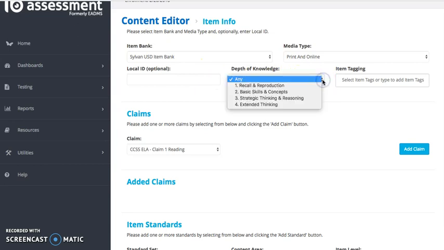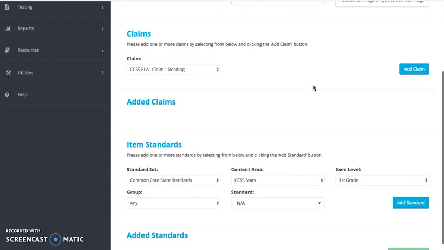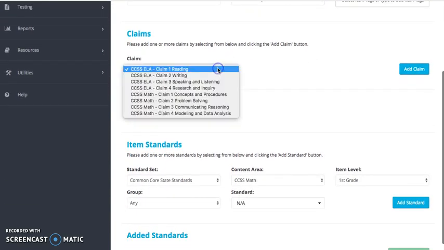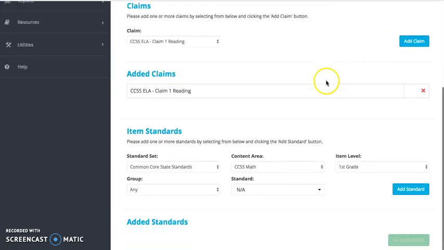My DOK, I will set my DOK. I'm doing a DOK level 1 question, right? Claims. This is where I need to decide what type of question I'm doing. I'm leaving mine as reading, and I'm going to add the claim here. So you'll see it shows up now under added claims.